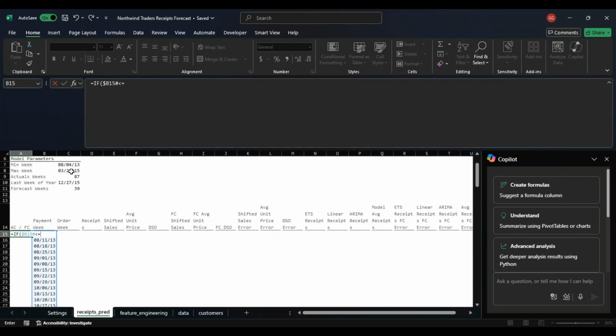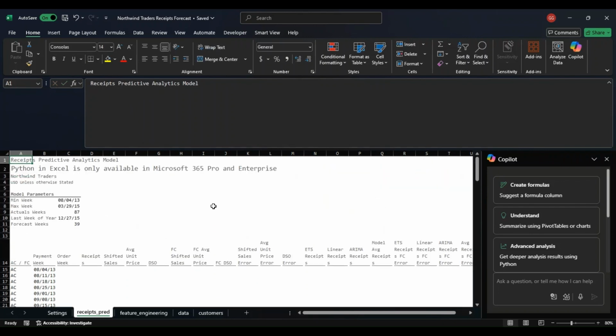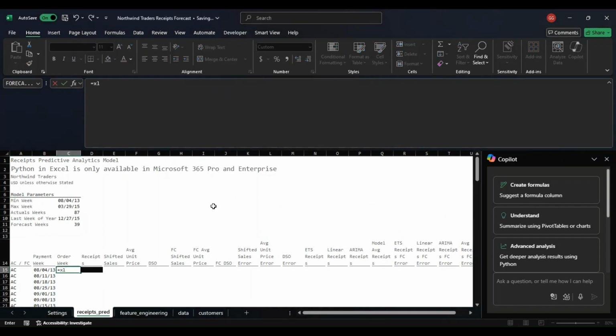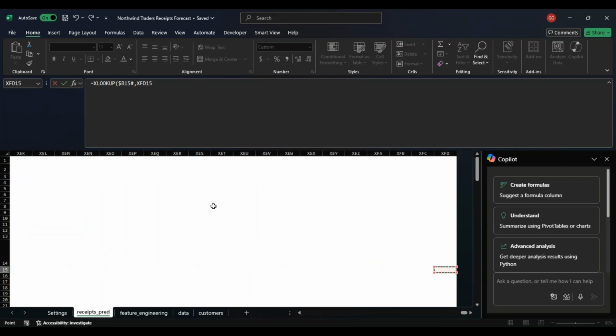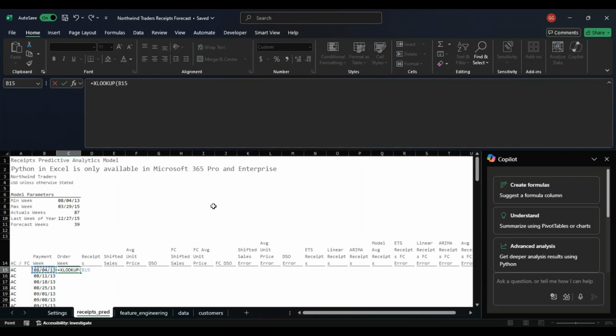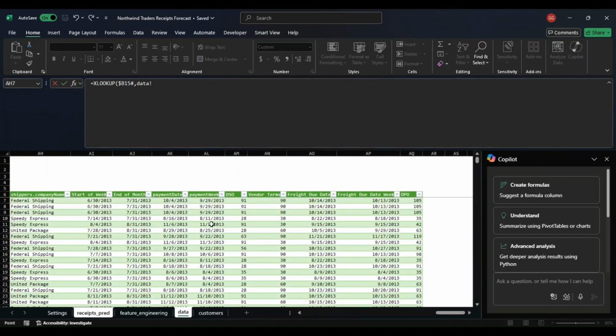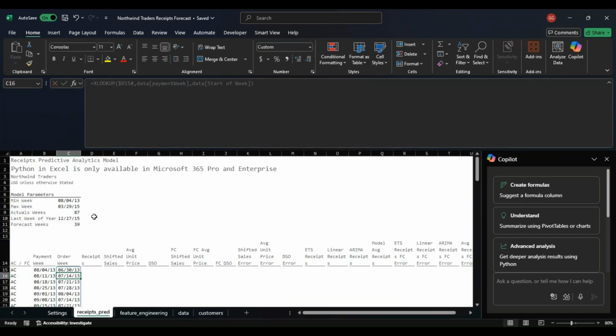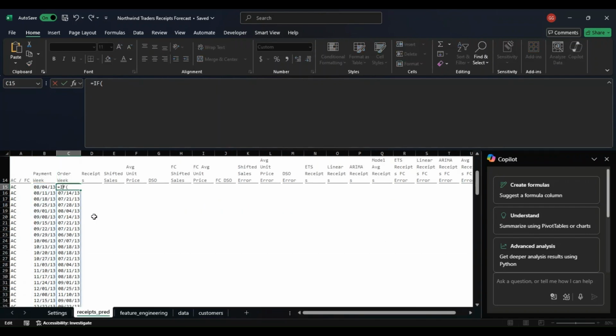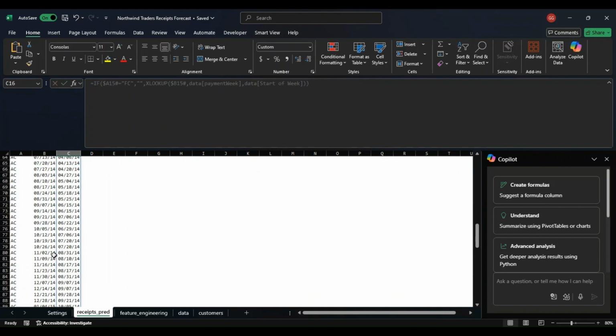After that, we can use an XLOOKUP formula to find the order week for each payment week. This will allow us to aggregate shifted sales. Notice I'm using pound signs in each of these formulas. I'm making use of Excel's dynamic arrays functionality, which allows me to apply the formula over an array of data that may grow or shrink, which is perfect for creating automated data pipelines.